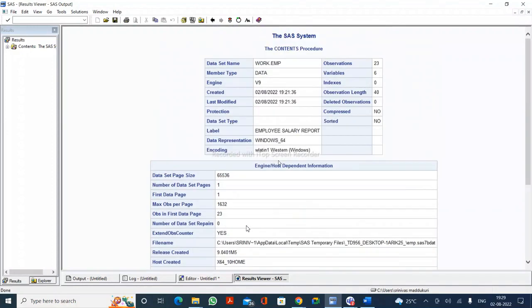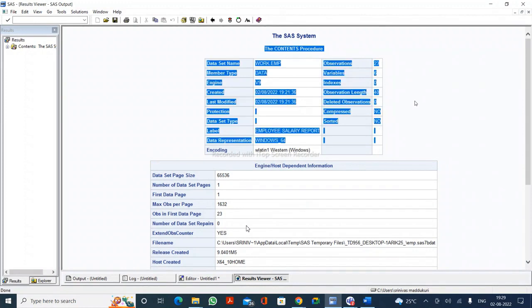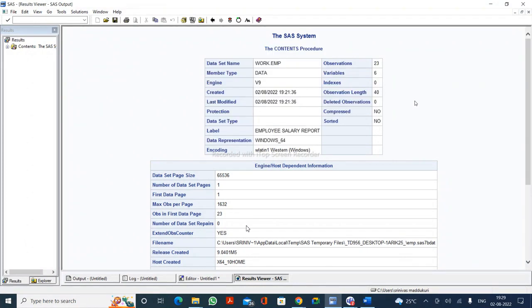Now, by default, you will get 3 tables like this one. The first one is called data set summary. What information can you see in the data set summary? The first one is the data set name, which is work.emp. That means in the work library, we have created the EMP data set. And what type of SAS file is it? It is a data set. And what is the engine that we use? We are using SAS 9.4, which means it is engine 9.